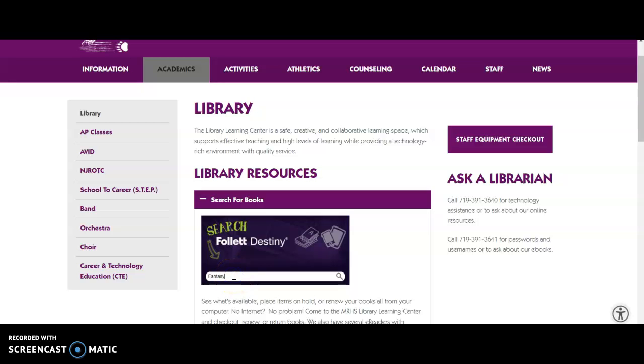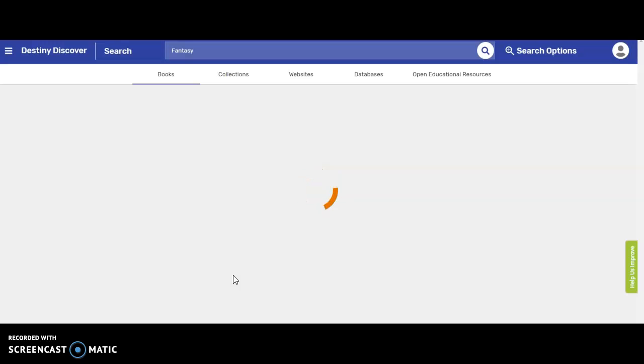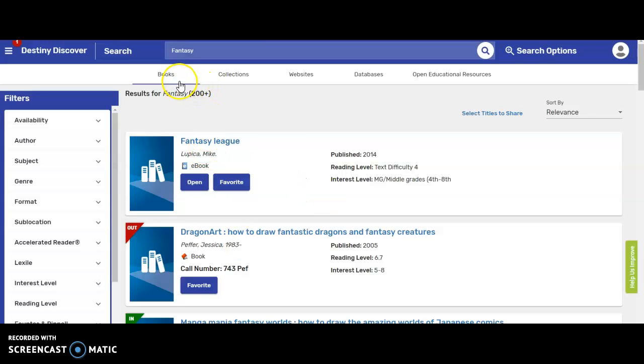So if I want books on fantasy, I can type right into the search bar and hit enter. And it's going to pop us over to our Destiny Discover page, and it's going to look up all of the books that have fantasy in them.